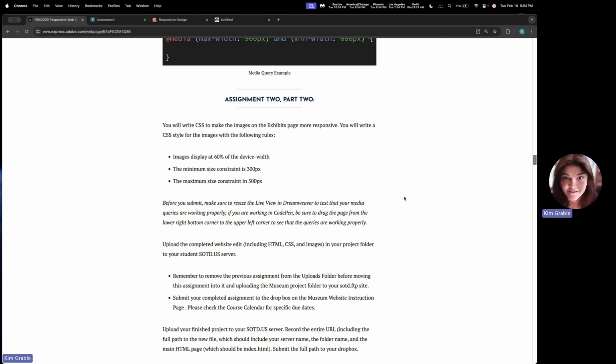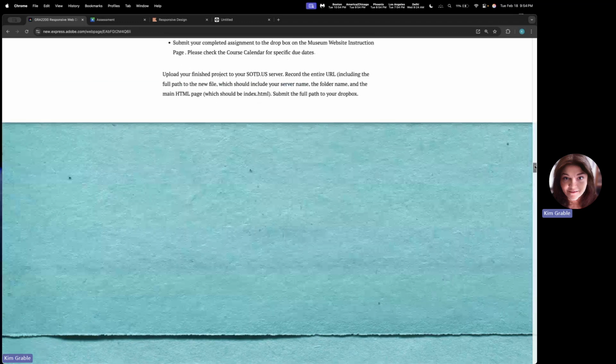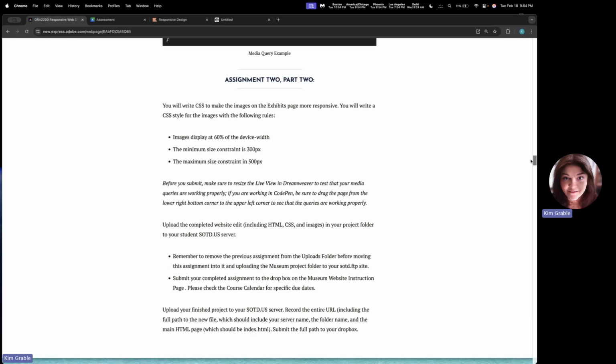But here's the rest of the instructions, and basically it's just making sure that you have the size constraints correct and your images display at 60% of the device width. What you'll find when you download the files for assignment 2 part 2 is there'll be large photos, and to make them fit well you'll have to build these, not only the media queries but the resizing.